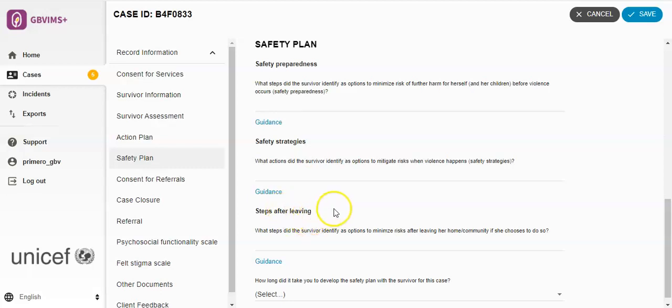And finally, for the steps after leaving. Should the survivor decide to leave, there are steps you can document here as well, including what steps the survivor identified as options to minimize risks after leaving home or the community if she chooses to do so.